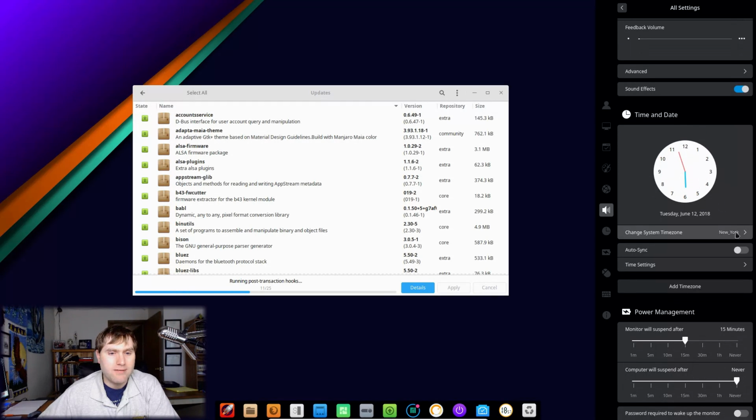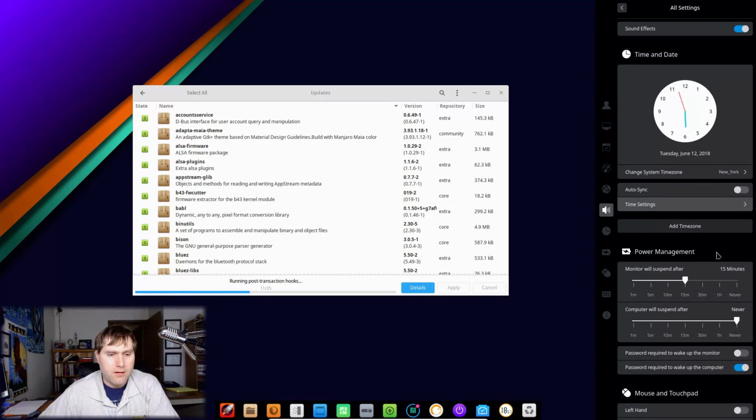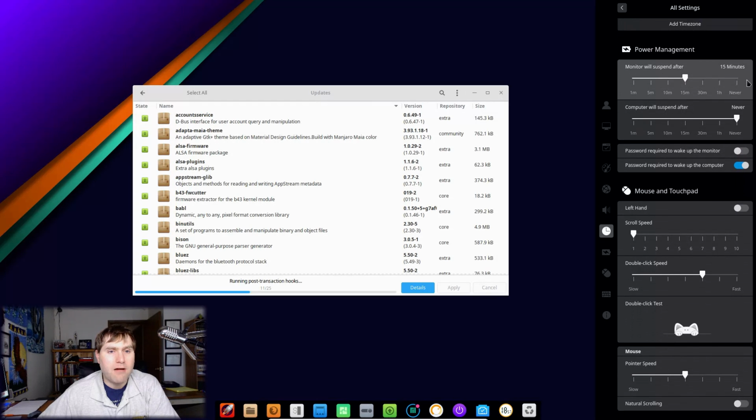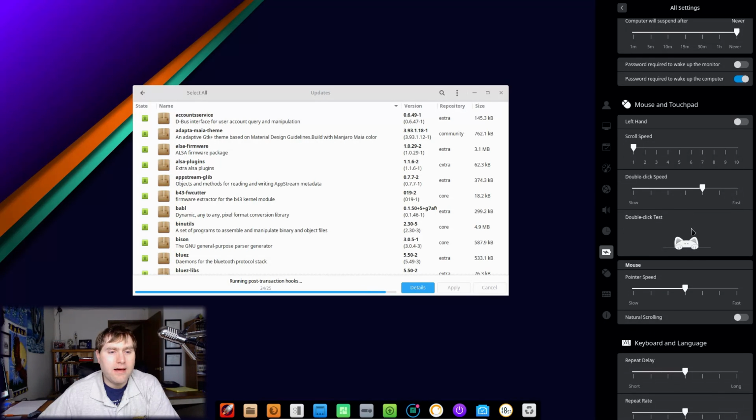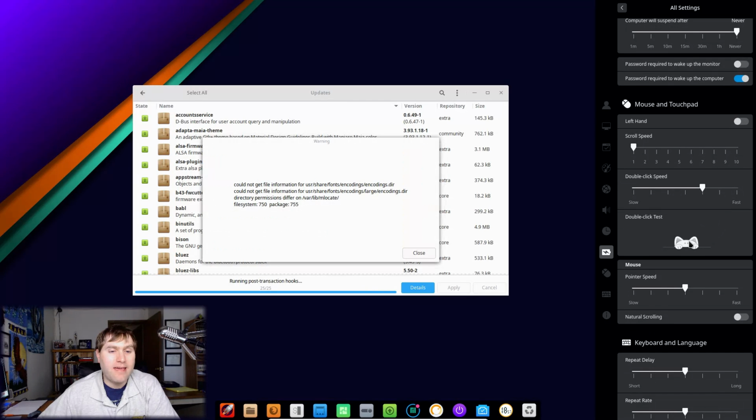Here we can change our date and time. Auto sync, time zones, power management. I do like that I can really understand what everything does in here very nicely.